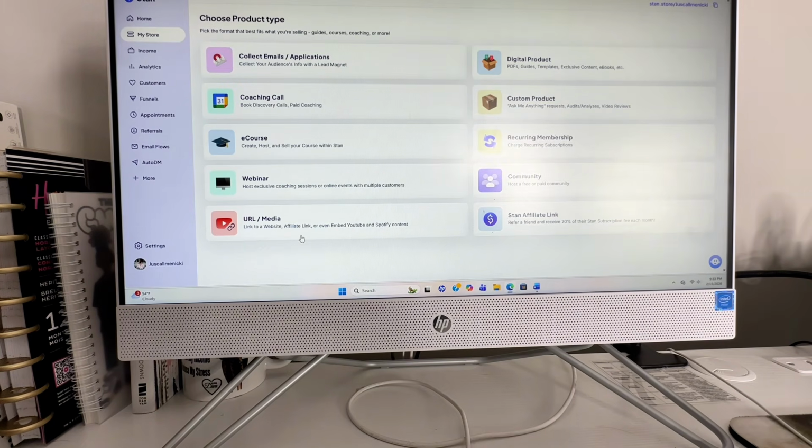And then these are all of the things that you can be adding, as a digital product, as some type of service, as some type of course, anything that can be sold on Stan Store. That's what I love most about them. You can book calls on here. You can have a course. You can do a webinar. You can drive traffic to an affiliate link. You can put a digital product. You can do a custom product. You can do a recurring membership. You can have a community on here, and then you can also earn revenue as a Stan Store affiliate.